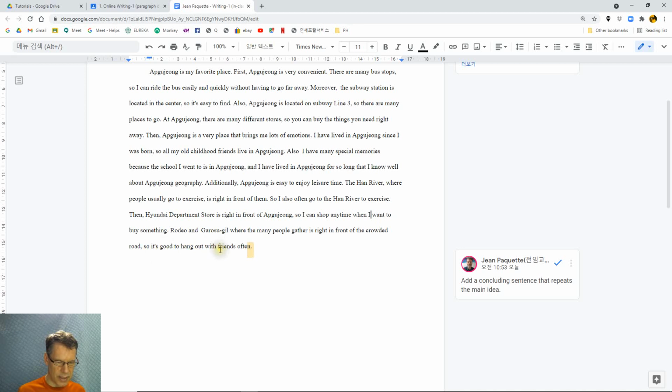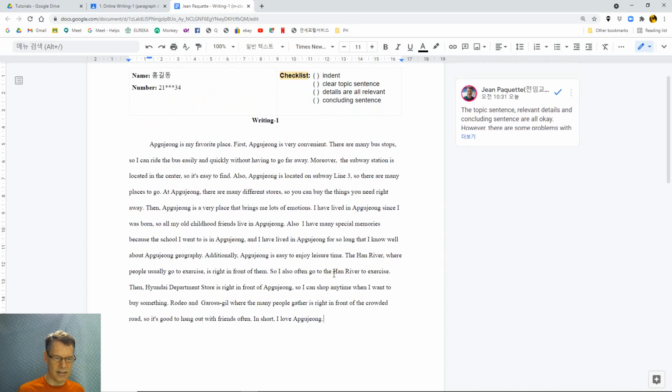And then there's this other thing here, and the last comment is that there's no concluding sentence. So here I'll just delete this right away, and then I'll add the concluding sentence. In short, I love Apgujeong. Again, I have to make sure I keep the same spelling. Actually, I'll be lazy. I'll just copy, Control C, and then Control V, paste, and then a period. And now my paragraph is all fixed.